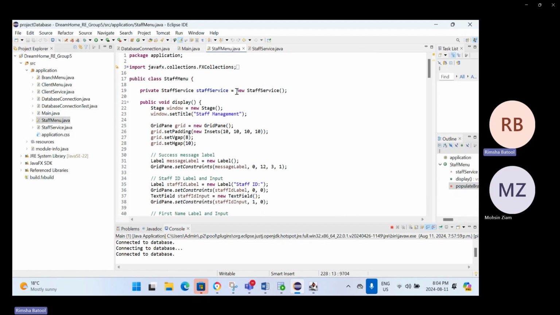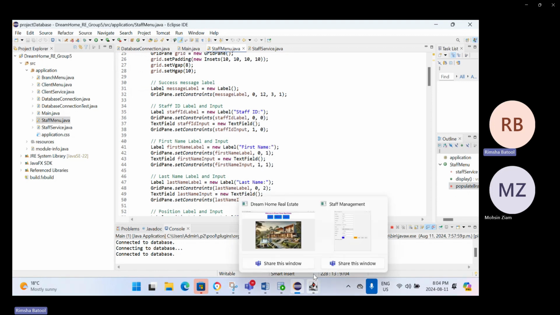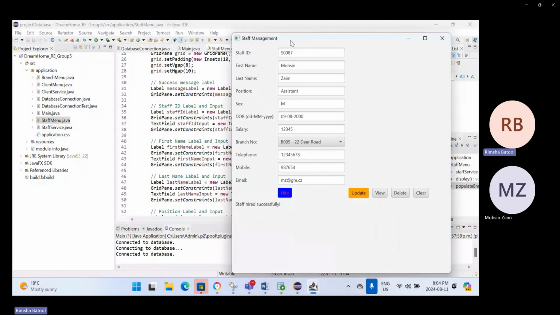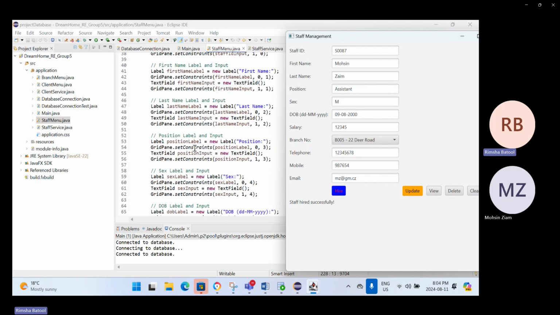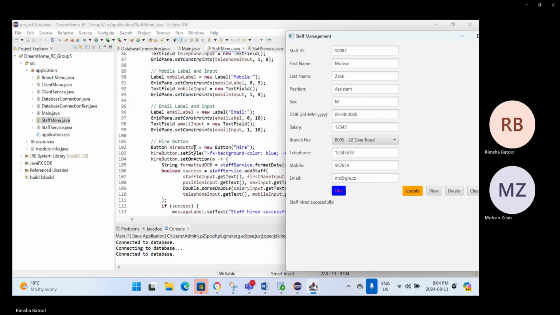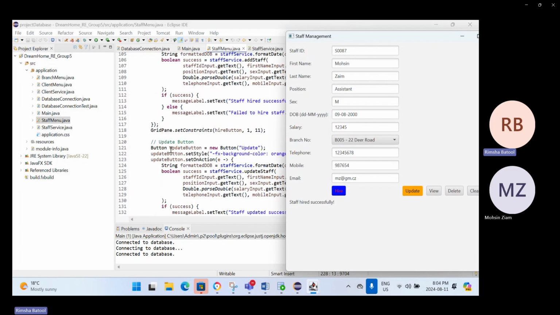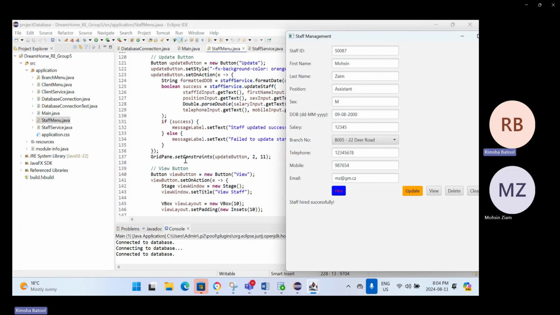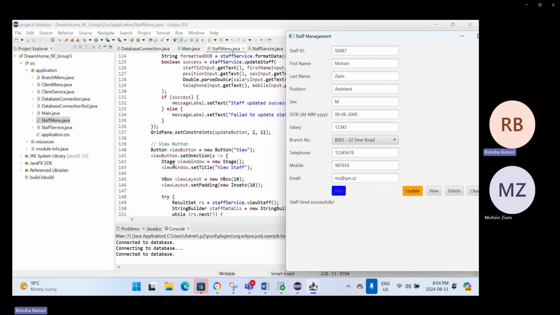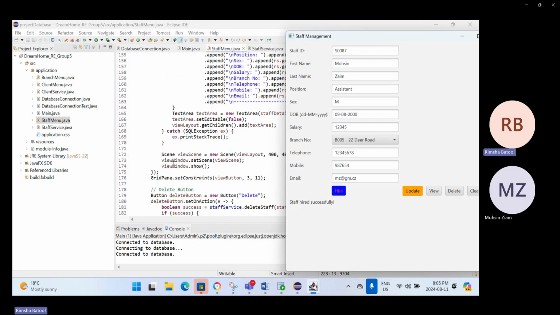So for the staff service, I have these labels with staff number. Let me just open this on my side. So yes, you can see here are my labels: staff ID, first name, last name, position, and all. And here are my buttons. Here is my hire button and the update button. And you can see we have inserted exception handling, so if we have some error, it will let us know.